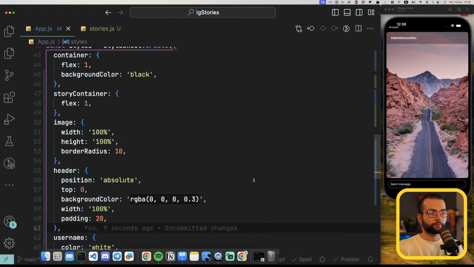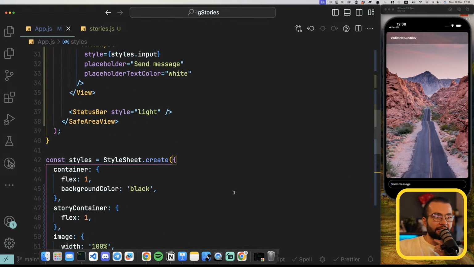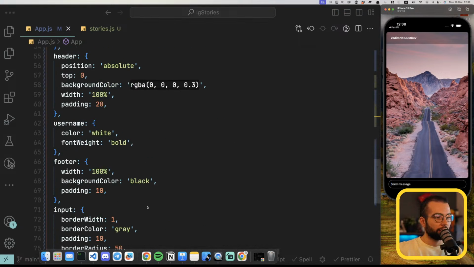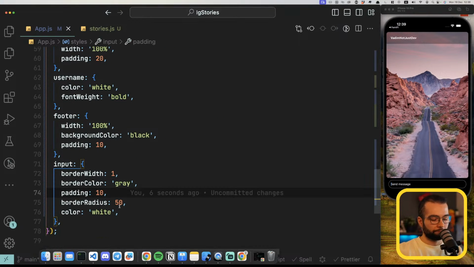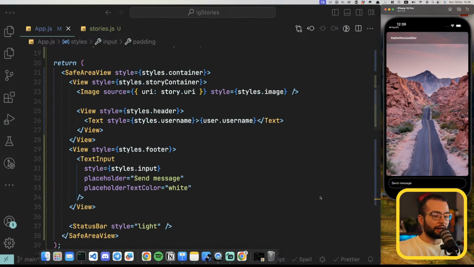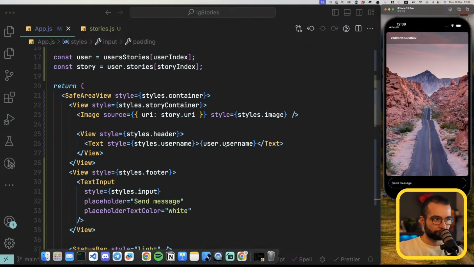Okay, cool. What's next? Now we have a UI of one story. I think it is time to add some navigation between stories. What we want to do is whenever we press somewhere on the screen on the right side, we want to move to the next story.